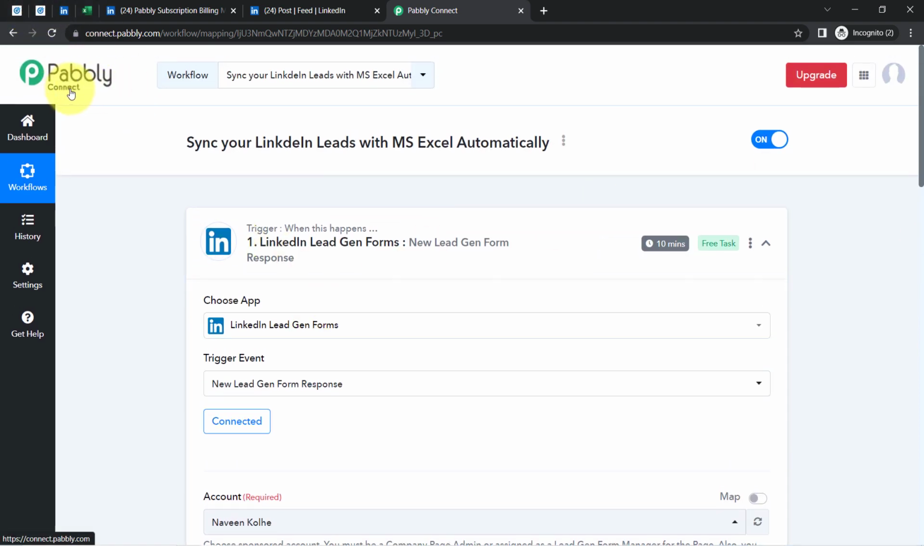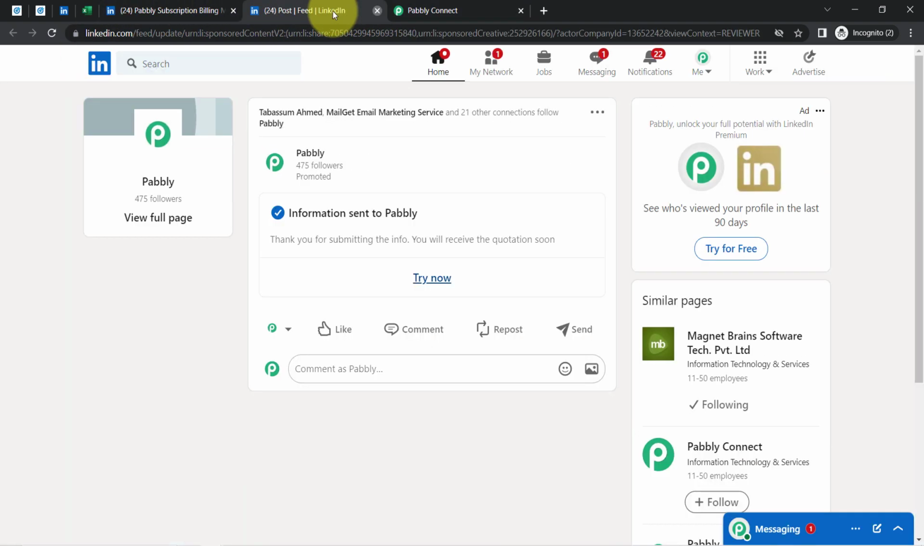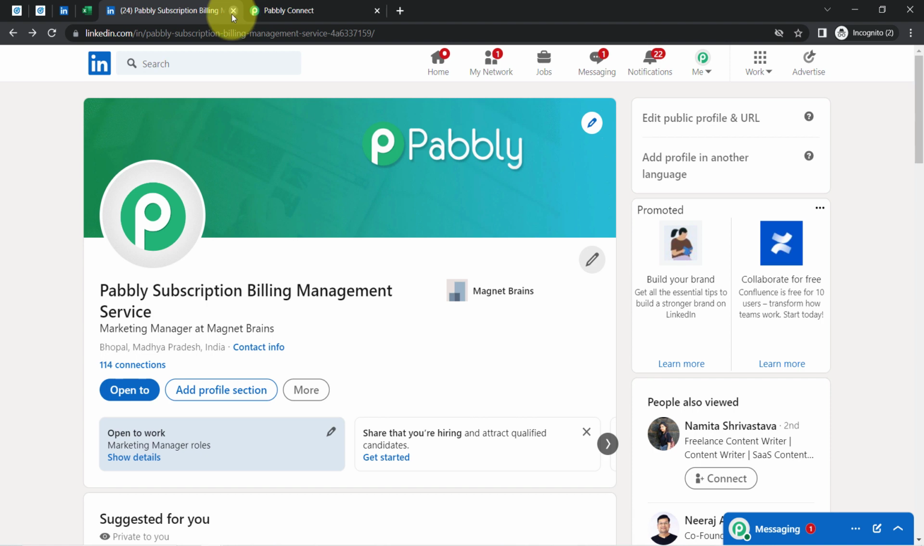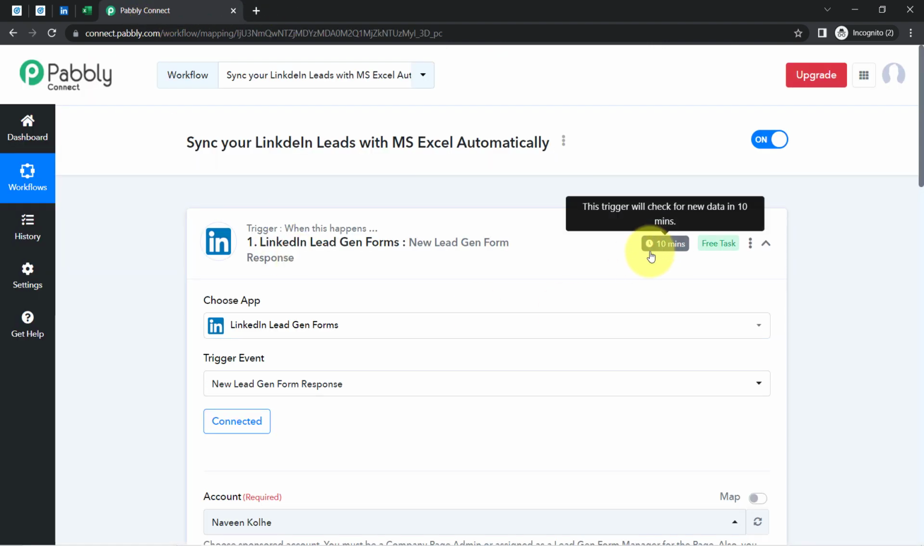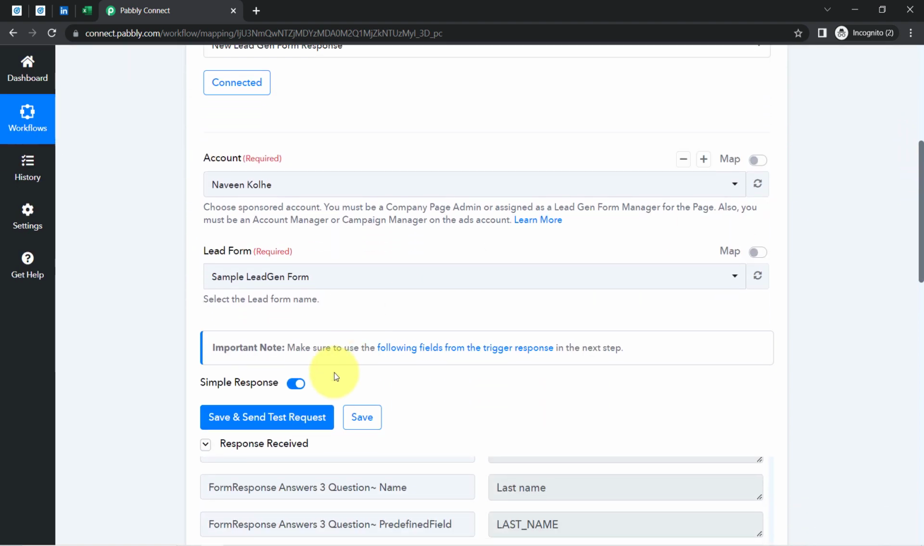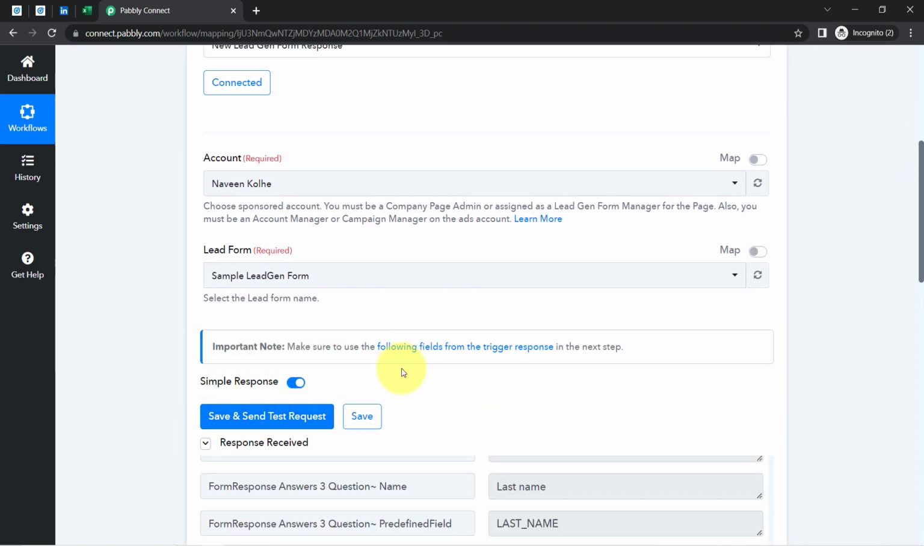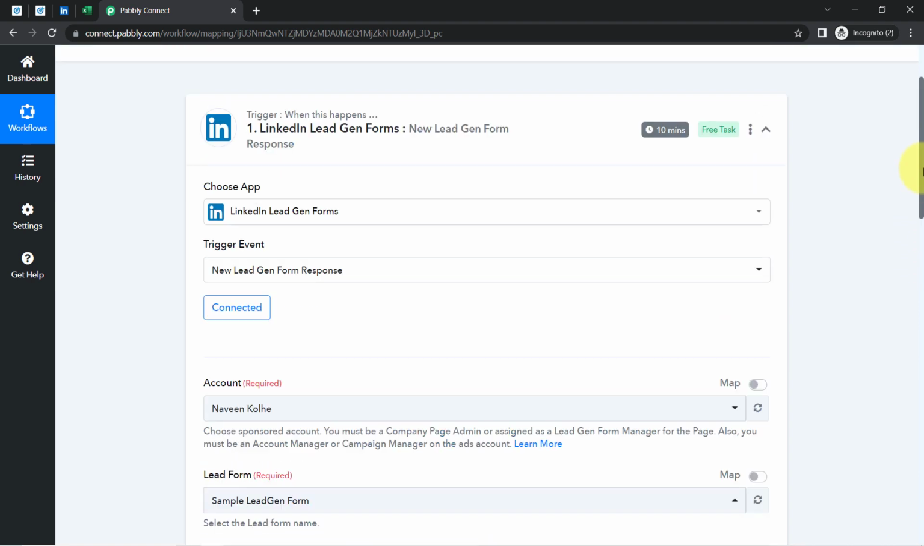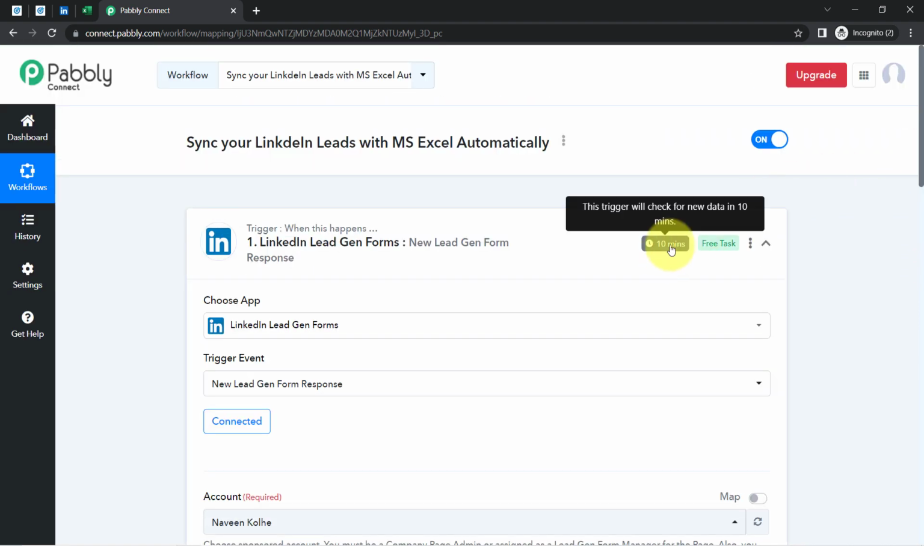Now onwards, every time someone submits your LinkedIn lead generation form, the details will be captured via Pabbly Connect every 10 minutes. Yes, when this automation works in real time, the details will not get captured immediately, because this time we captured the details by clicking on this button, but in real time the details will be captured every 10 minutes, because the trigger will check for new data every 10 minutes.